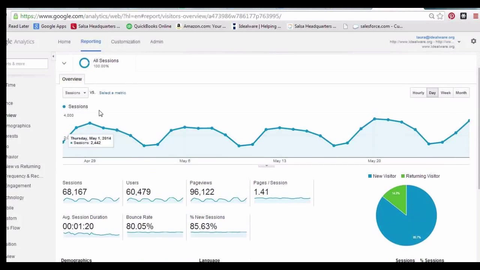So right here we can see sessions. So this is also visits. I'm getting confused myself with the terminology. And you can see, for instance, that things go up during the week and down on the weekend. This is a pretty typical pattern.